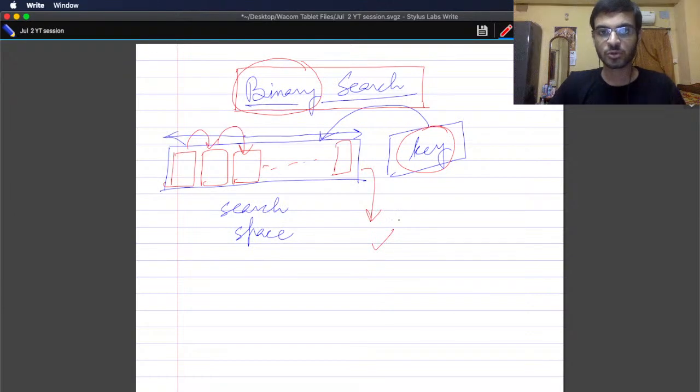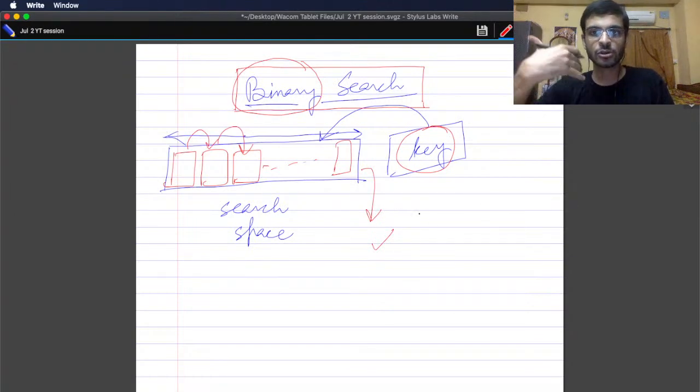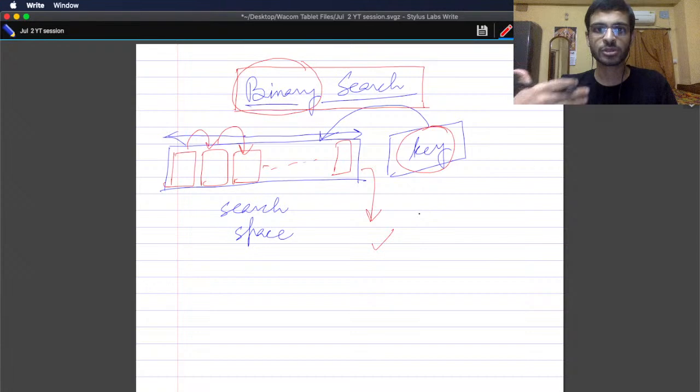Now when we come to binary search, we introduce certain knowledge about the search space to improve our idea.